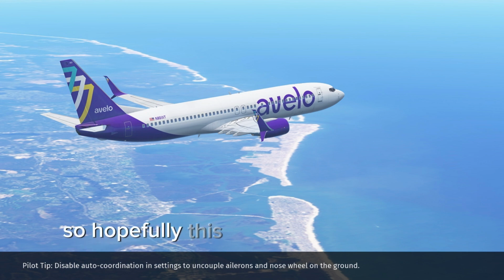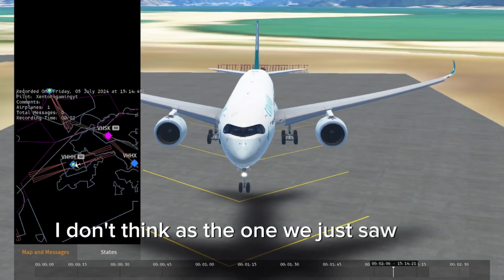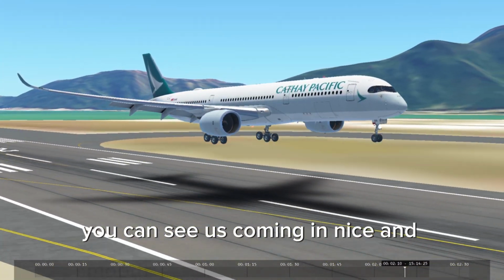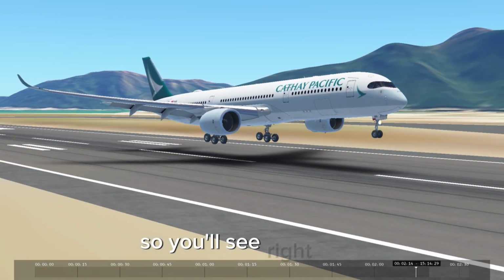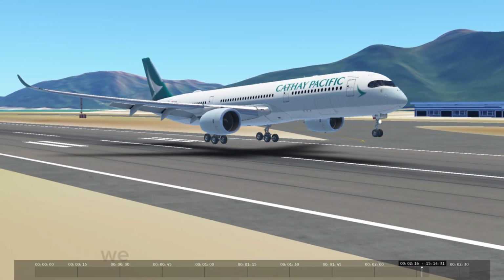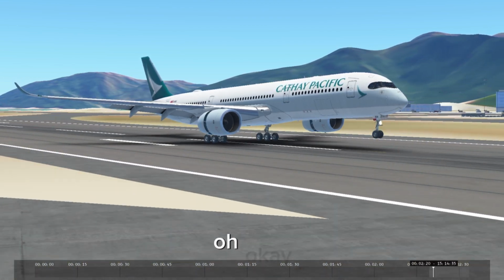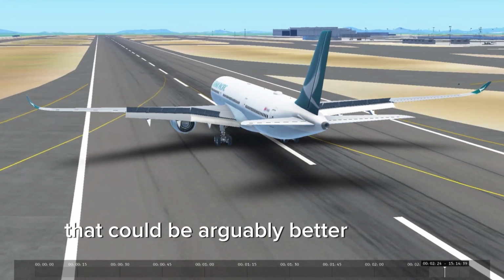So hopefully this landing won't be as good, I don't think, as the one we just saw with the A330. But again, you can see us coming in nice and smooth here, and we do that float. So you'll see right here. Oh, we are still actually descending. Oh, okay, that was a good landing. That could be arguably better than the A330.